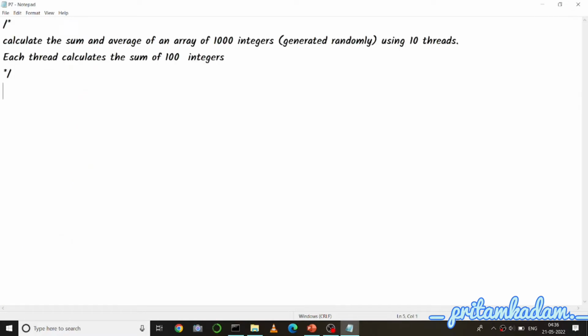We have to write a program that calculates the sum and average of an array of 1000 integers that is generated randomly using 10 threads, and each thread calculates the sum of 100 integers. So first of all we have to write import java.util, and then I'll make a class thread that implements Runnable.